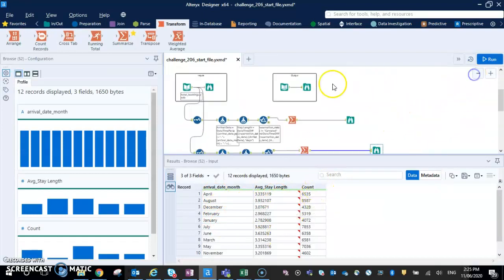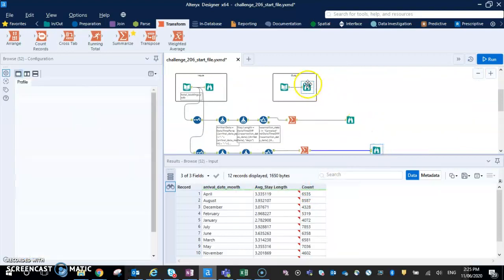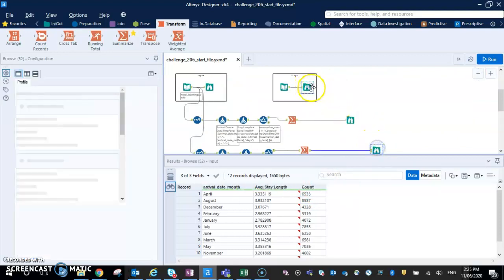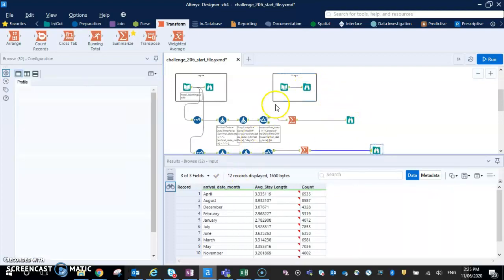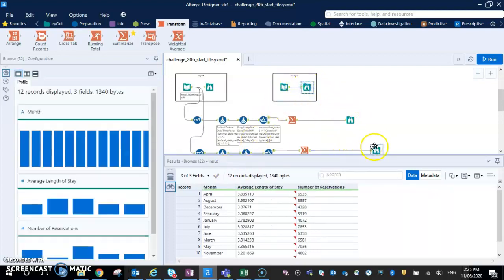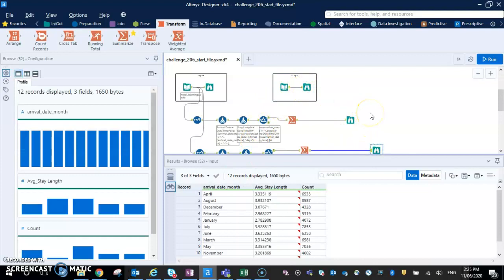And let me compare this. Even though they do not have the same header, they have the same records and same numbers. So this is the end of this challenge.